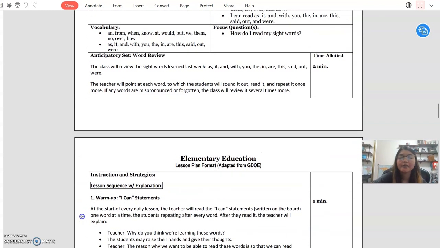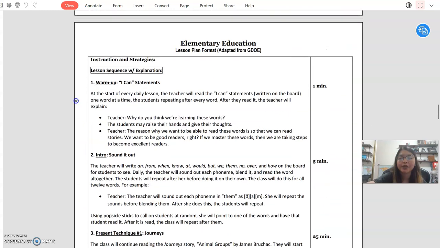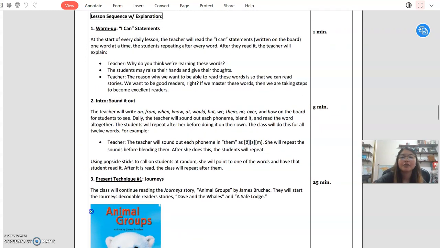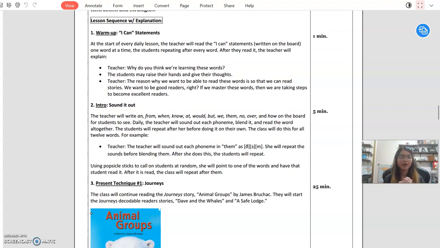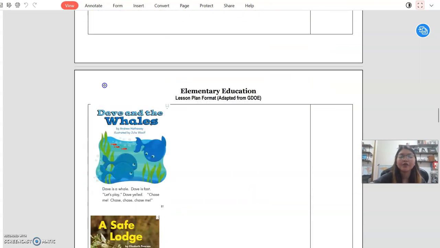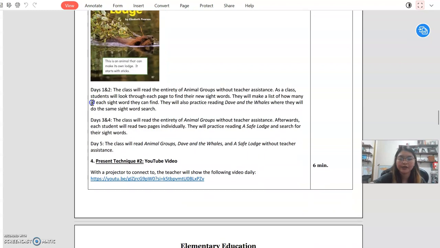For the anticipatory set, we review the sight words that were learned the previous week. For our warm-up, we go over the I can statements. For our introduction, we do a sound it out. As you can see here, it's similar to the last lesson plan, and you will see that in each of the lesson plans just because my students need this routine in order to be able to go on to the next task without any struggle. So after the sound it out, we have the Journeys. We're still on Animal Groups, except now we have new decodable reader stories.